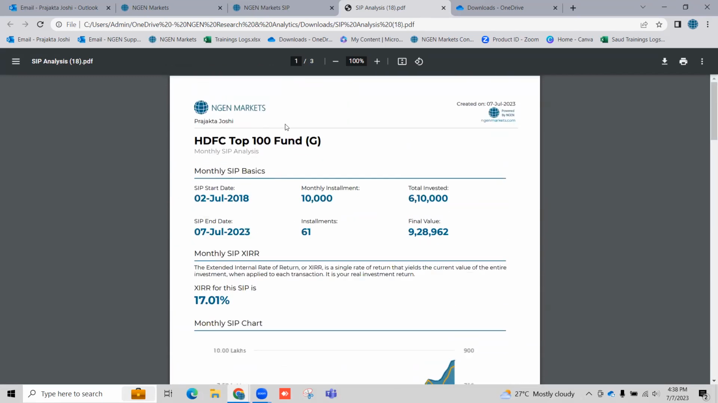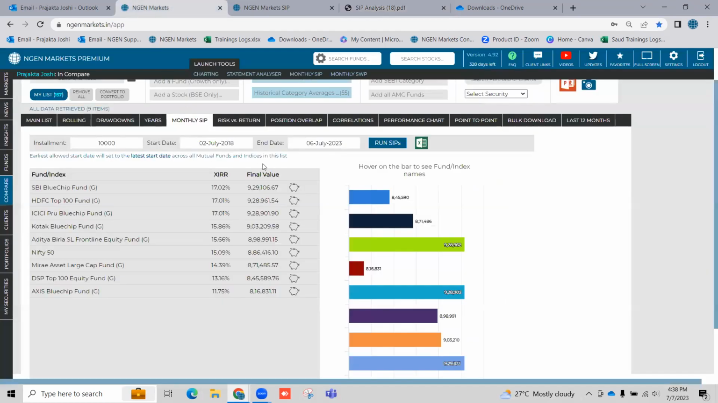Of course, all of this is going to be co-branded. You can definitely share that with your clients. That's about an individual SIP report. Once this is done, let's now move ahead to a lump sum analysis.